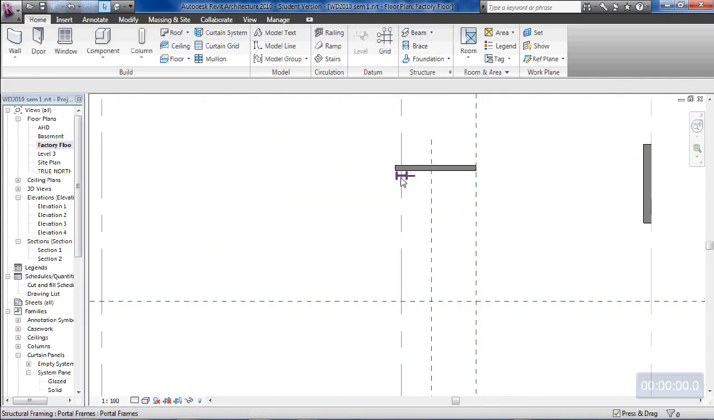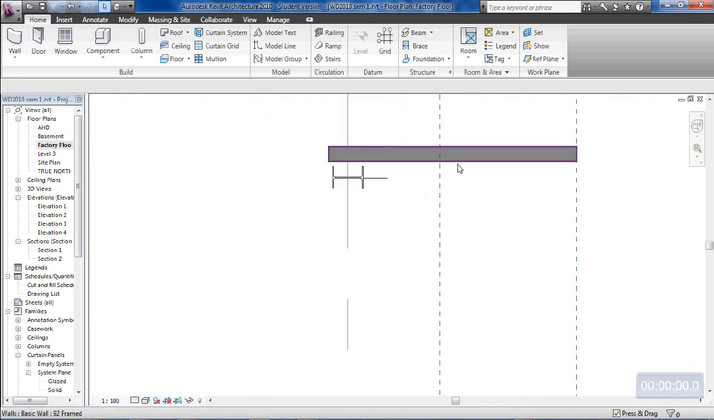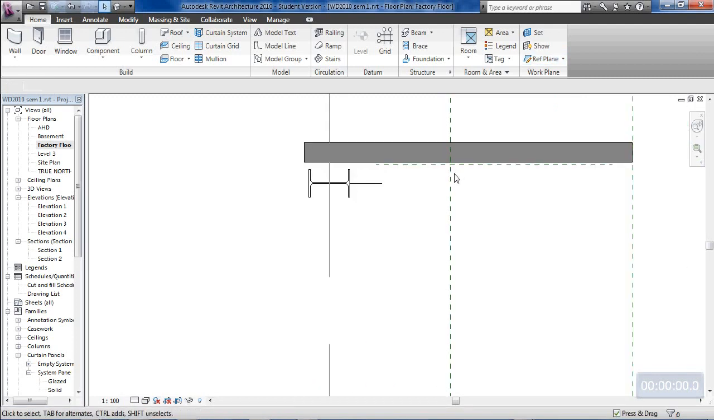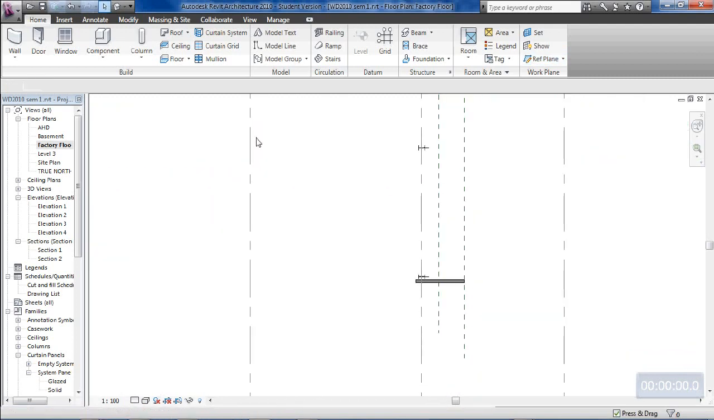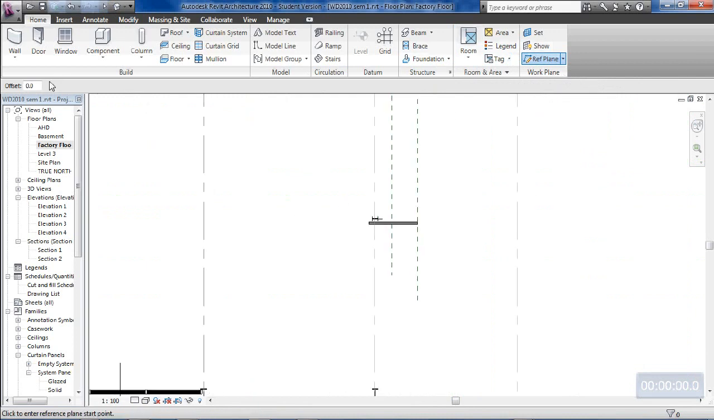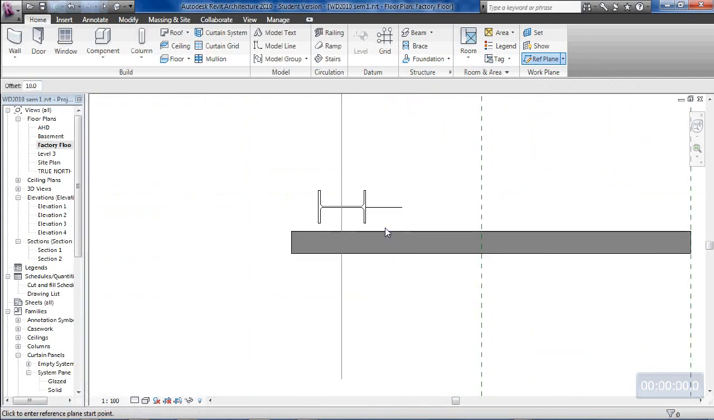and then I'm going to come 10mm away from the edge of that wall. So I'm going to do another reference plane with an offset of 10, and going from right to left creates a reference plane that's 10mm away from the wall, and the same down the bottom. Reference plane, and we'll go with an offset of 10 back in that direction.